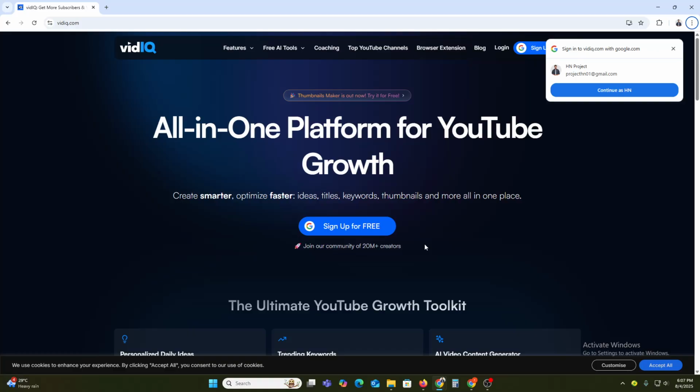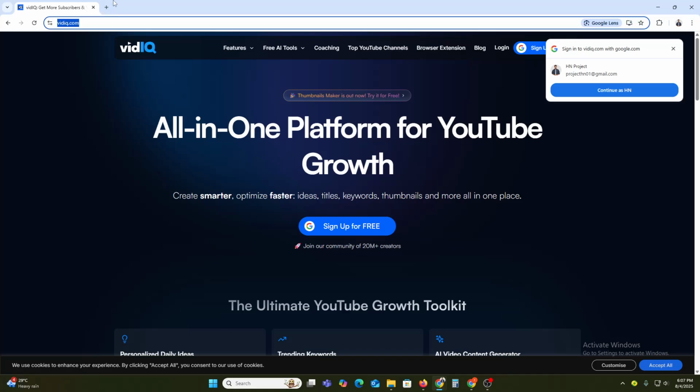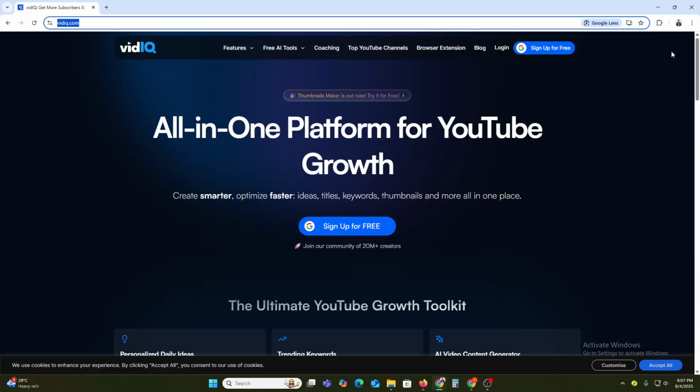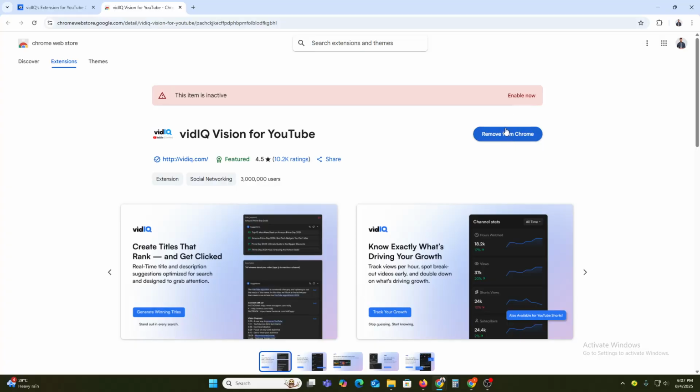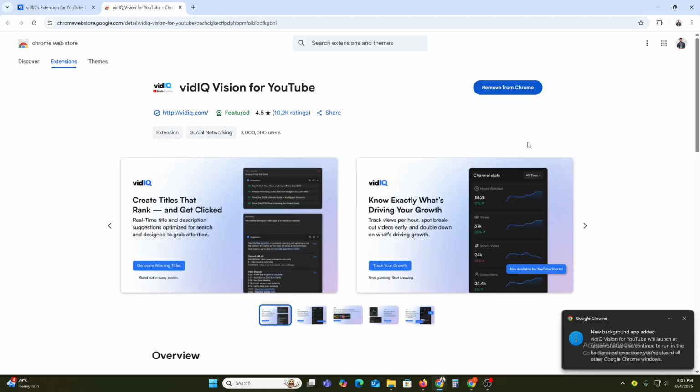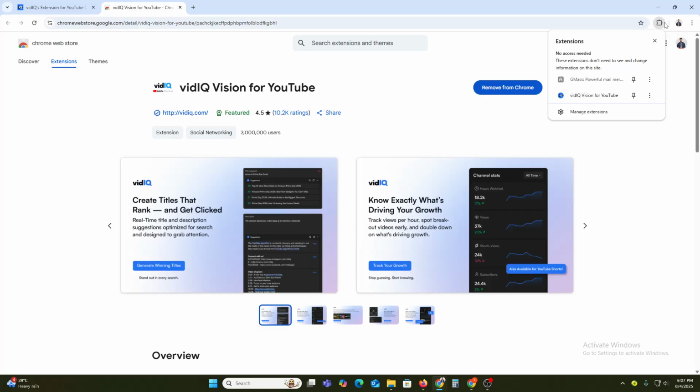So first of all, you just need to install the VidIQ extension in your browser. You just need to go to vidiq.com, or you can search for the VidIQ extension. Here you can see we have this option called browse extension. You just need to click here, install, and then enable it. This item is inactive right now, so you need to enable it if you have already installed it. If not, click here to add to Chrome, and it will be added perfectly. And here you can see it has already been added.